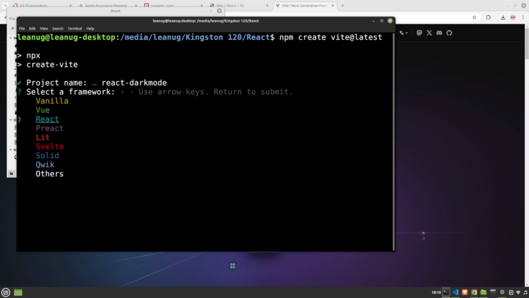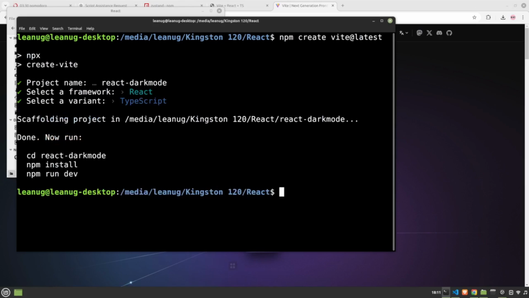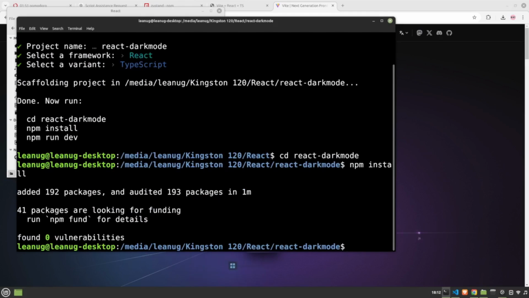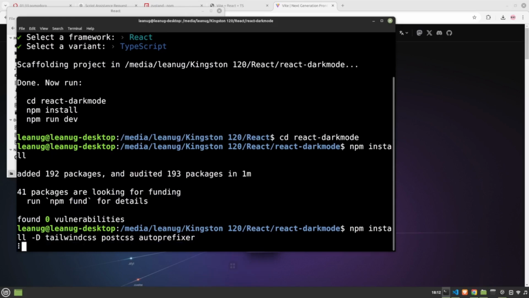After naming your project, you'll be asked to select a framework. Choose React and then TypeScript when prompted. Once the setup is complete, navigate to your project folder. Now let's install the necessary dependencies. Type npm install. Now type npm install -D tailwindcss postcss autoprefixer to install Tailwind CSS.